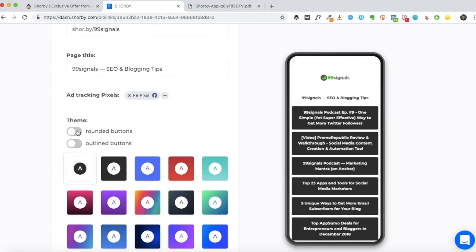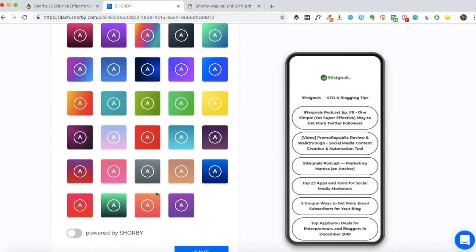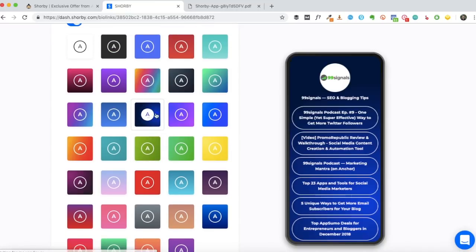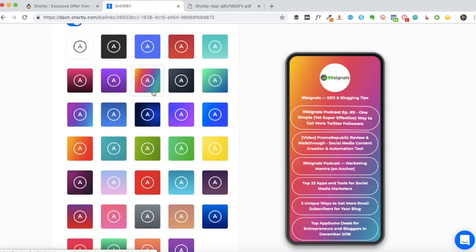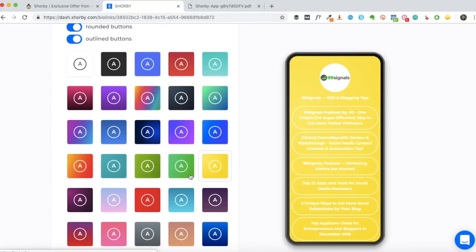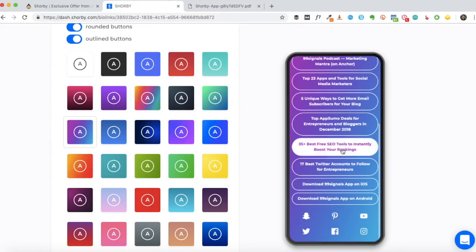So I like rounded buttons more than square buttons, and I also like outlined buttons. I just feel they look much neater. And then you can choose any of these design patterns here. So there are a lot of options available. You can stay true to your color palette, or you can choose any of these themes. So this is how your Shorby profile will look once you have selected any of these themes. So let me just get back to what I had selected initially. These two look very similar, but I think this is gradient. So yeah, this looks better.